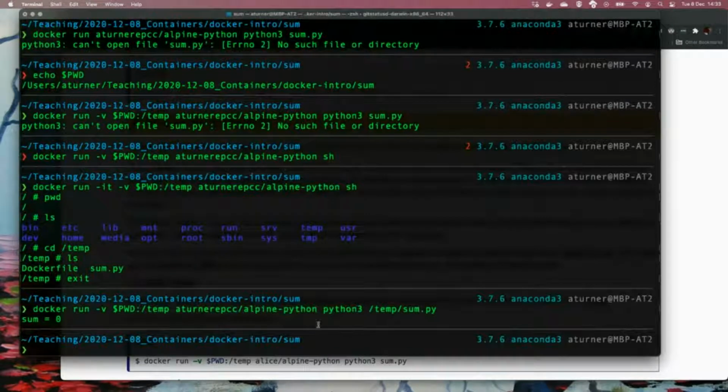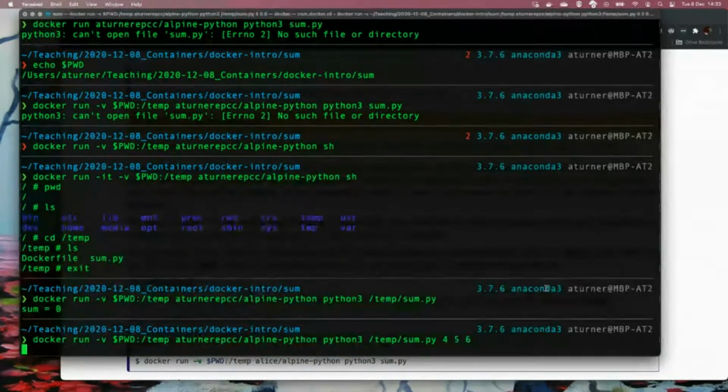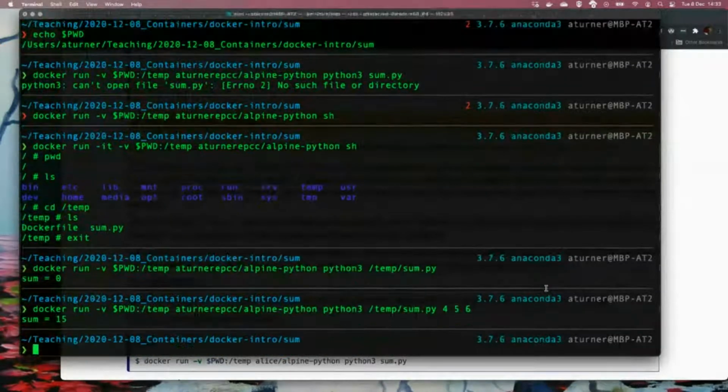Okay, so this time it's worked. We've got some output from our script, which is sum0, which makes sense because we didn't add any things to sum. So okay, and the sum's 15, and this time sum of 4, 5, 6.